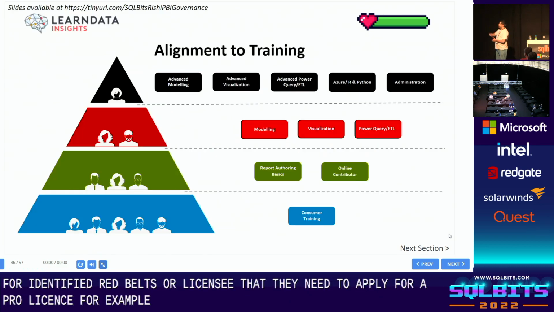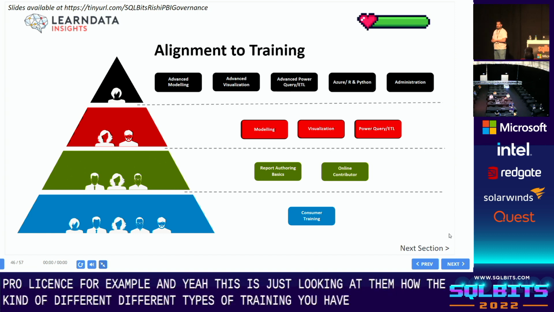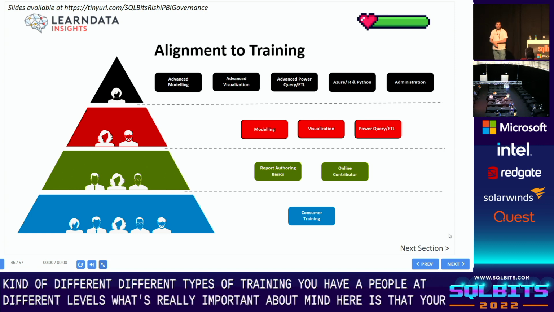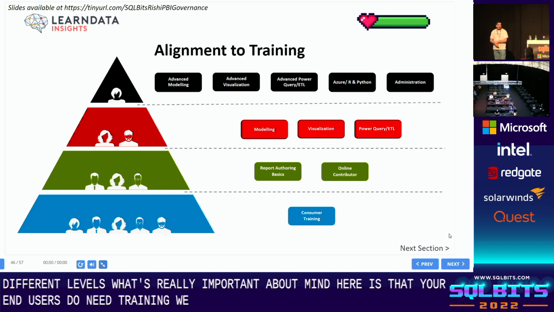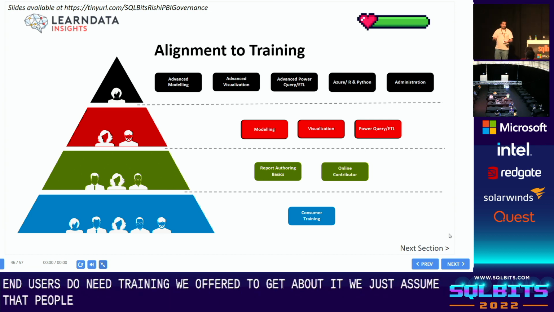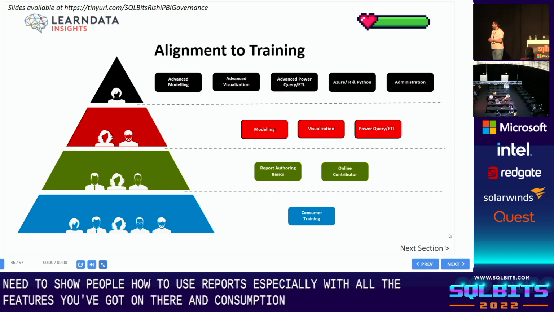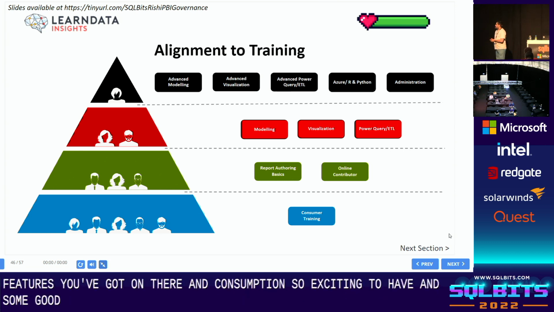And this is just looking at the different types of training you'd have for people at different levels. What's really important to bear in mind here is that your end users do need training. We often forget about it. We just assume that people know how to use Power BI, but that's just not the case. We need to show people how to use reports, especially with all the features that you've got on there around consumption. So the Microsoft team do have some good Microsoft Docs on that as well.